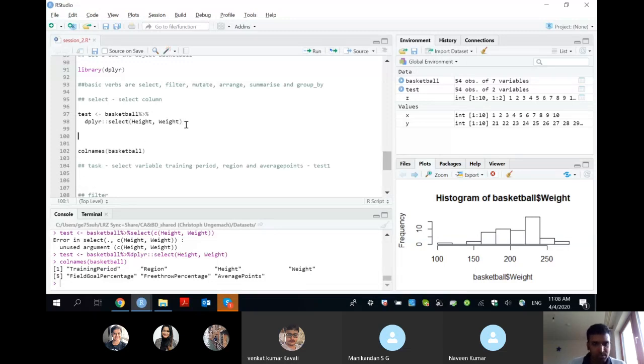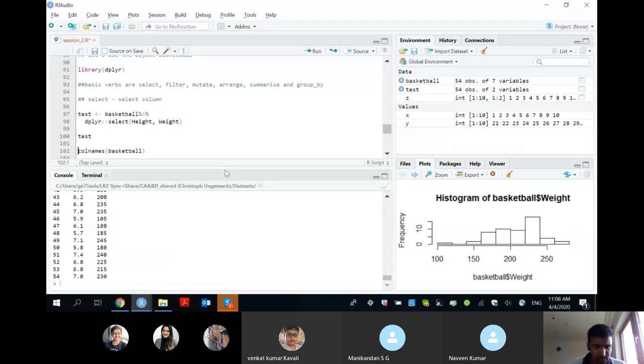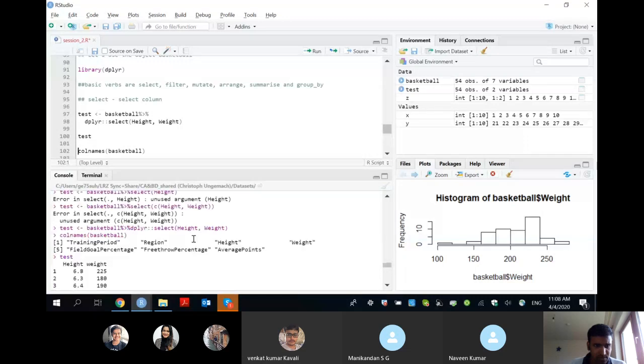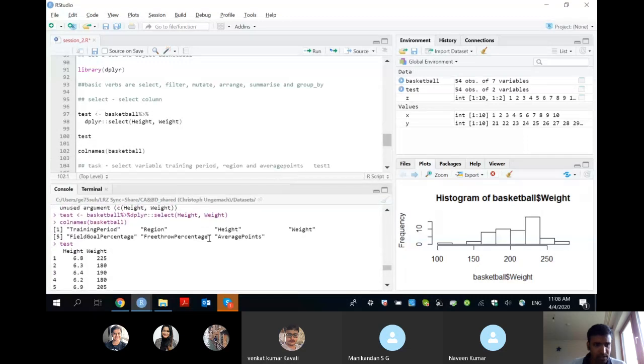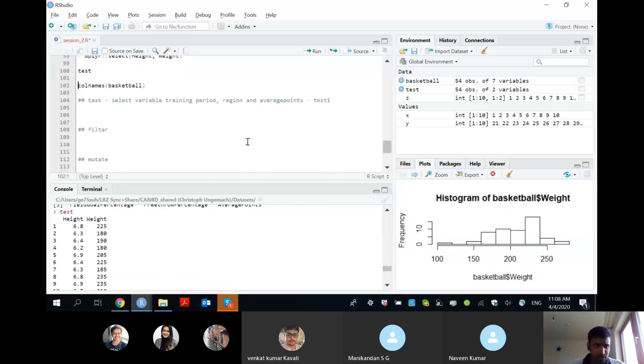And also print test and see how it is looking, right? So that is also important. For me, the test just has height and weight, so I'm just having it here. For you, you will select training period, region, and average points, and then assign that to test one. So basically, test one, say basketball. I'll leave it to you now.